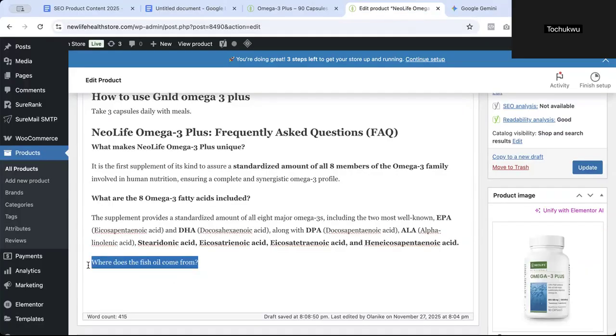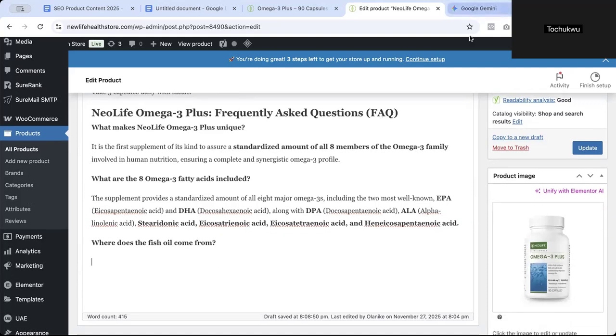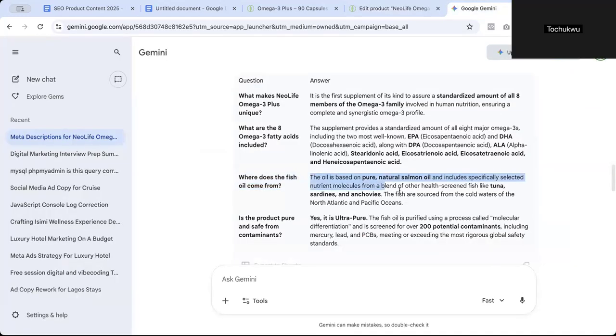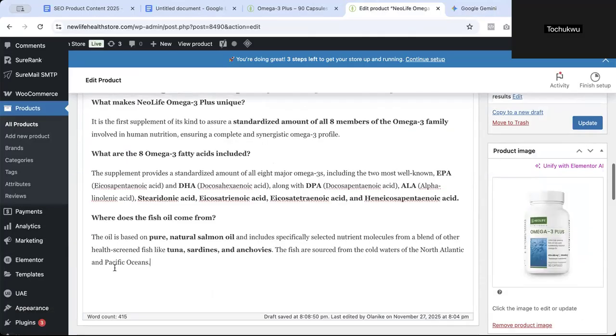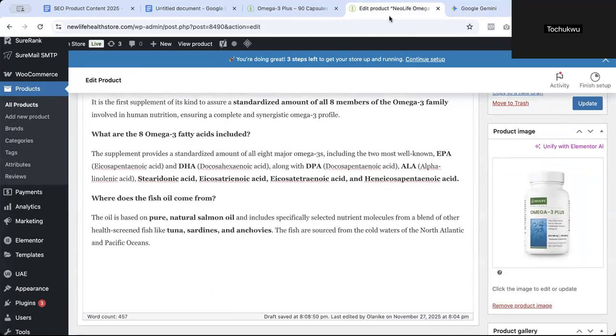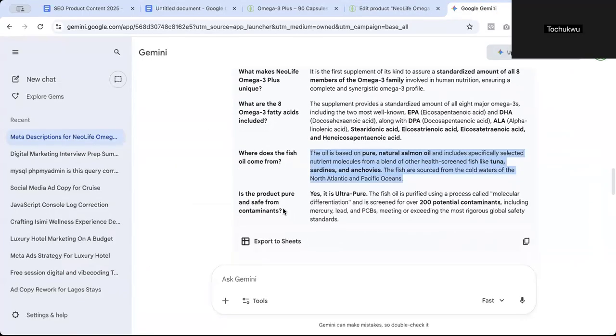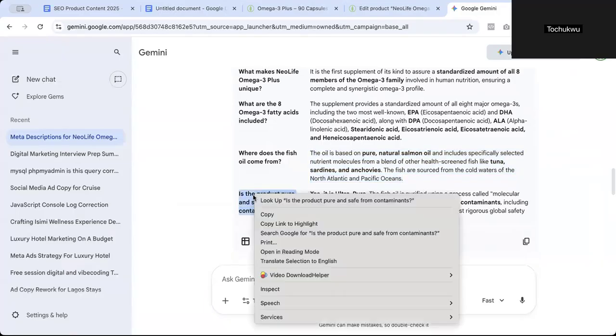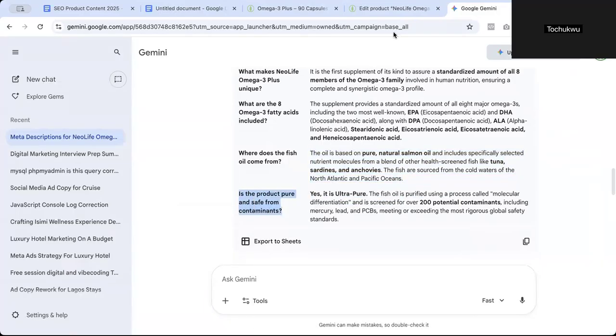People want to know all this. These are not just secret questions that I think up in my head. These are based on data. And who has data? Google has aggregation of all that data. So it's important to work with data-driven content. Is the product pure and safe?